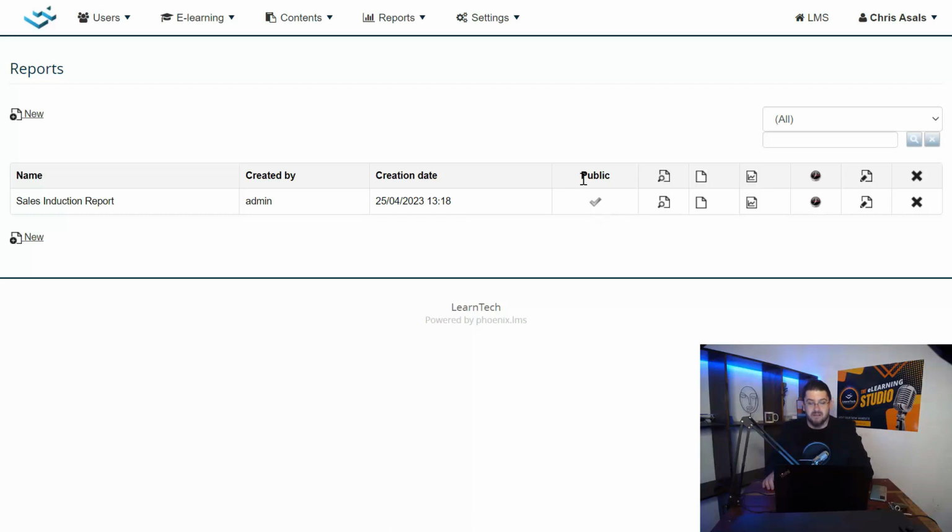You'll also notice here, public. That means if I want to make this report available to every super administrator on the system, I can just tick that, and that means all super admins can access it. If I don't tick that, only I can access that. So let's say we've got 3 on the team, for example, and if I'm sick and I need someone else to be able to go and generate this report, I'll make it public so that anyone with super admin access can access this particular report.